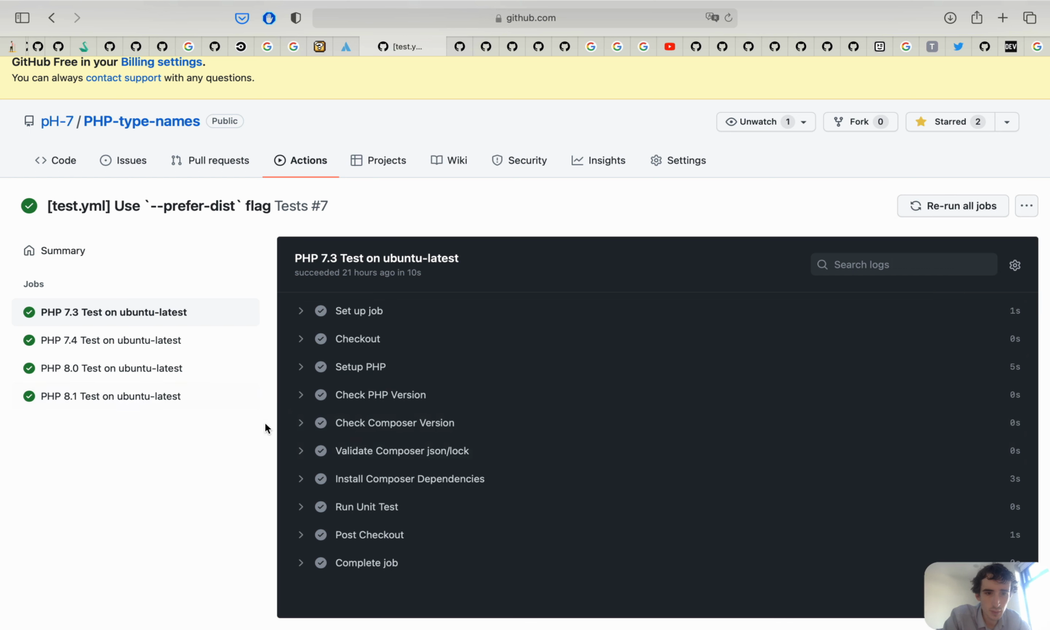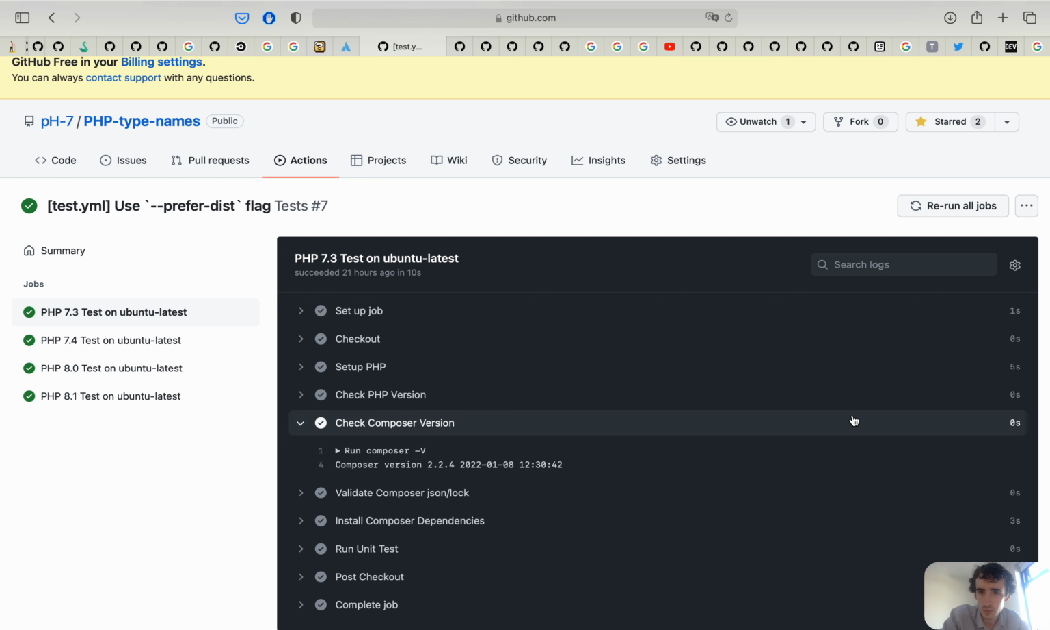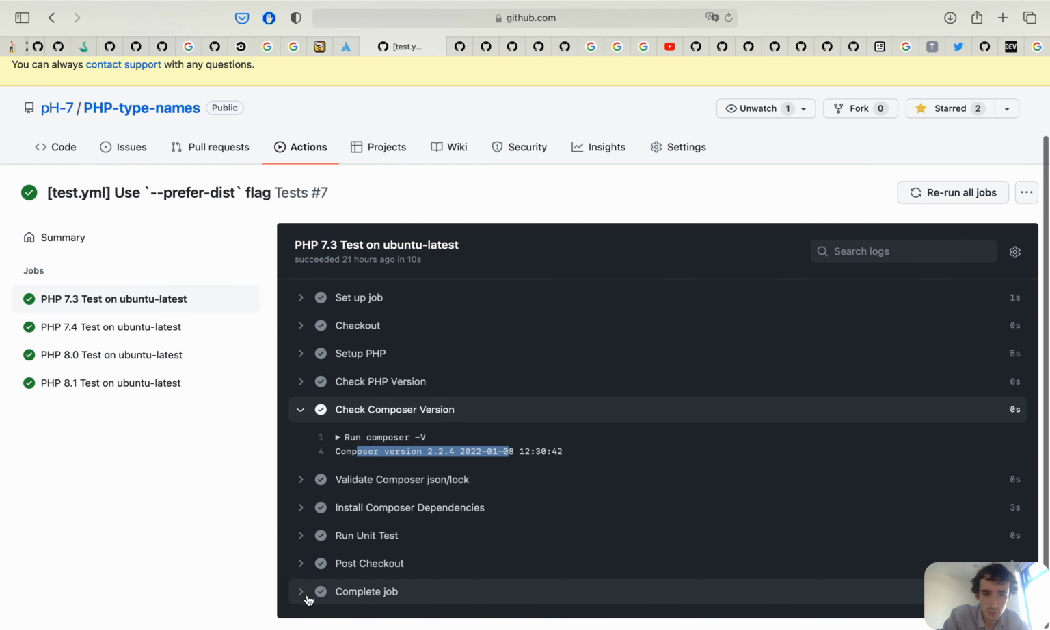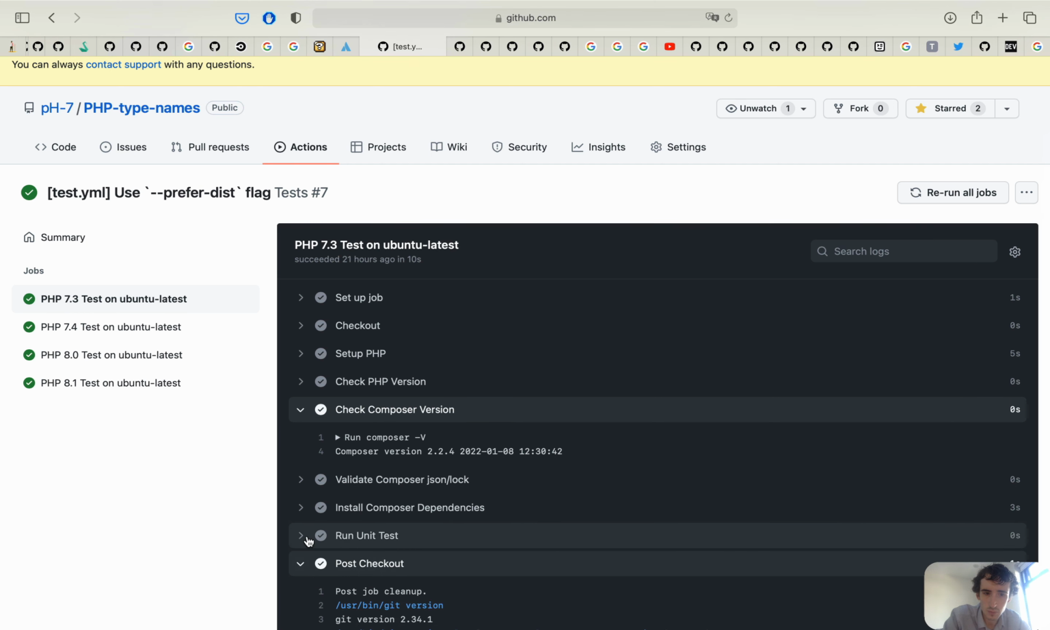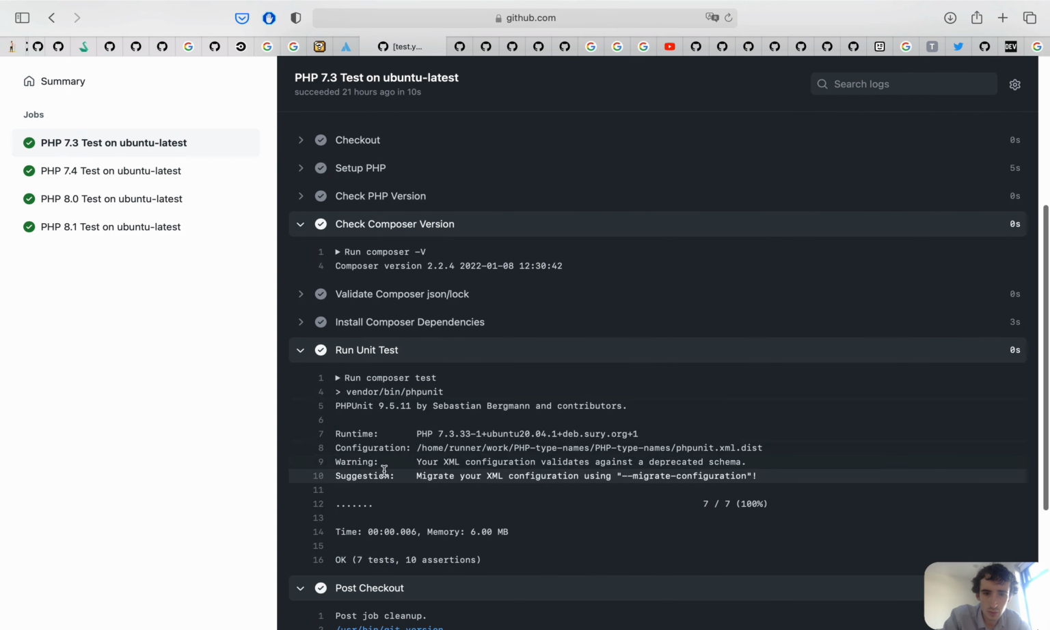Perfect. And you see if you check the composer version, yes, that's fine. 2.2, 2.4, beautiful. And here for the test, you will see all the tests are running actually. Wow, that's wonderful. Amazing. So everything works for now. That's beautiful.